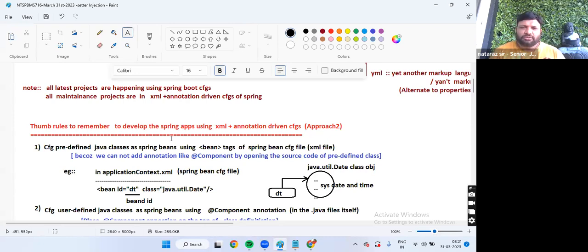Trilok, I will murder you. In XML plus annotation, are we going to use the @bean method? Please, guys, if you don't listen, please get out. Don't waste my time. When XML is there, are we going to use the @bean annotation? No, na. In XML plus annotation, how do we configure a predefined class as a Spring Bean?